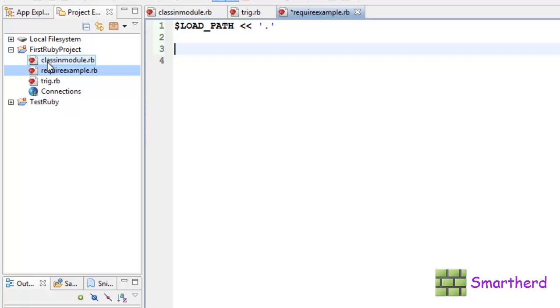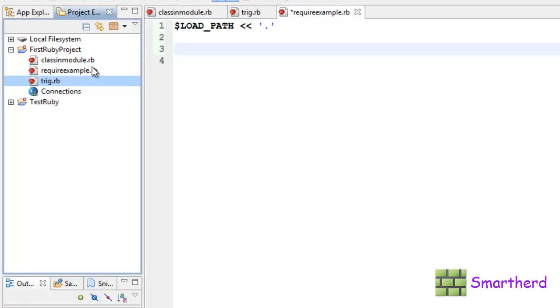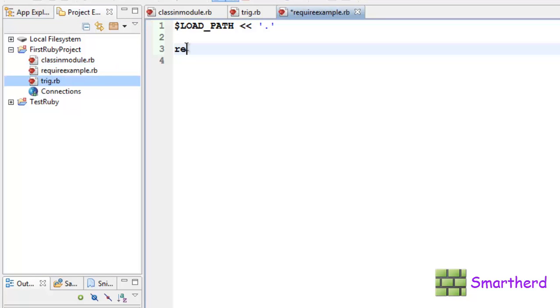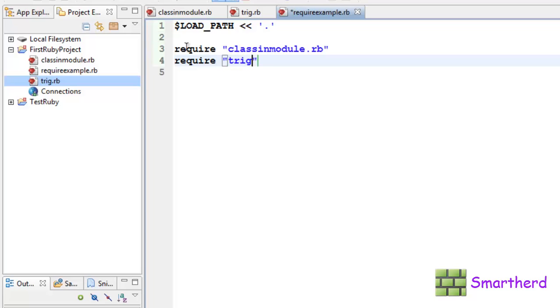Now to include class_in_module.rb and trick.rb, we have to write require, then within the double quotes class_in_module.rb. Similarly, for trick.rb also we have to write require, then trick.rb. Now let's save it.